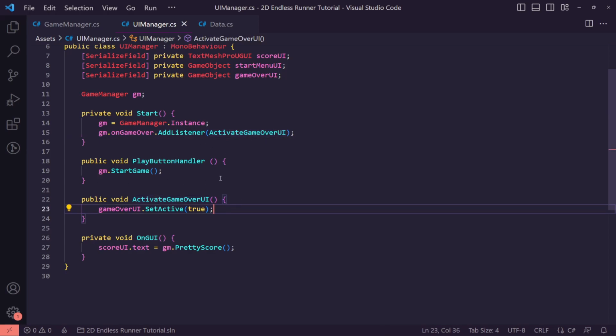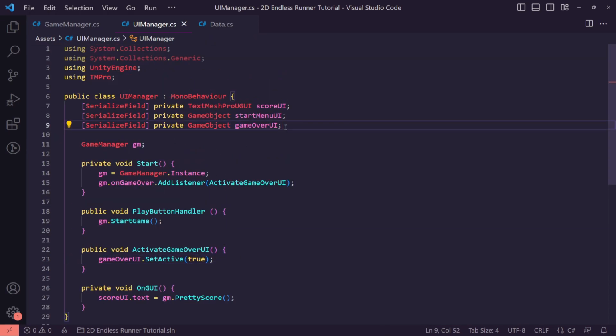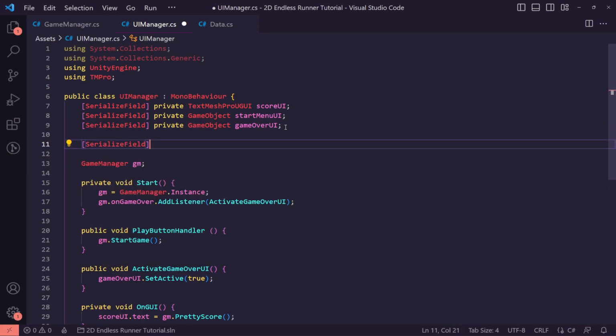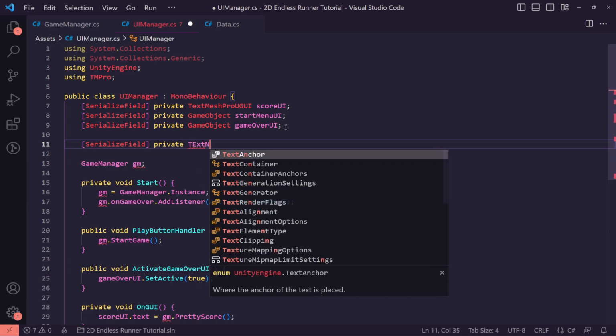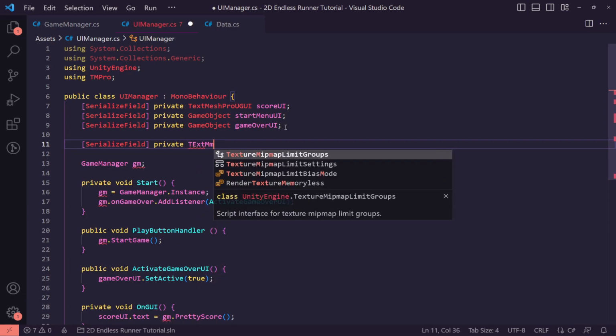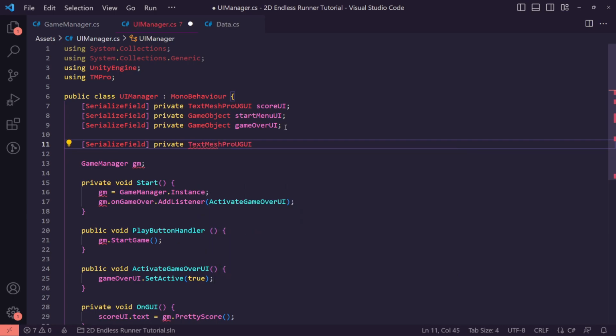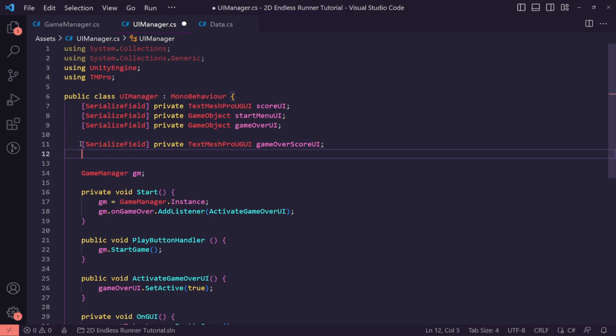In here we want to actually set the GUI. So in here we're just going to go to serialize a new private field, and this is going to be a TextMeshPro GUI, which will be our game over score UI. And then we'll also copy this because we're going to want a high score one as well. So we could just change this to high score GUI.